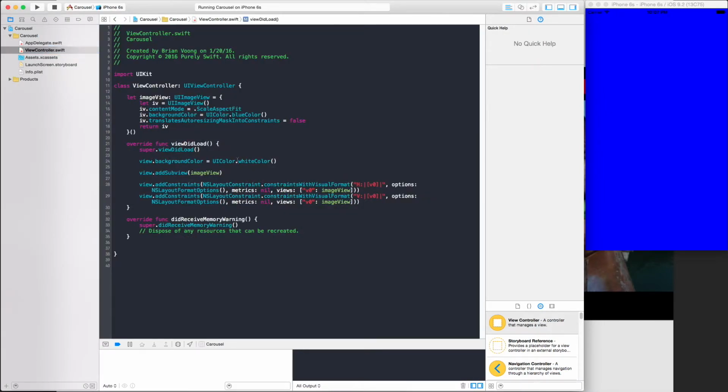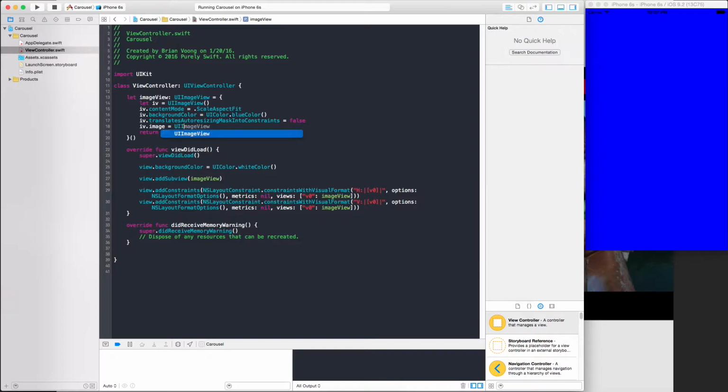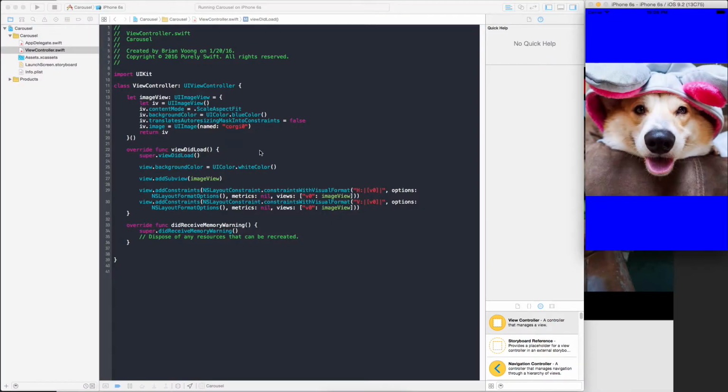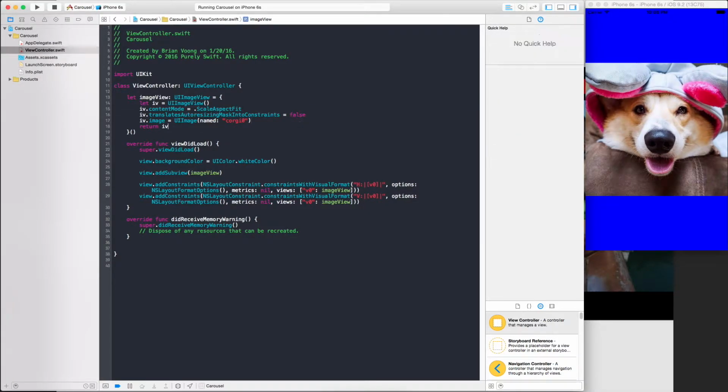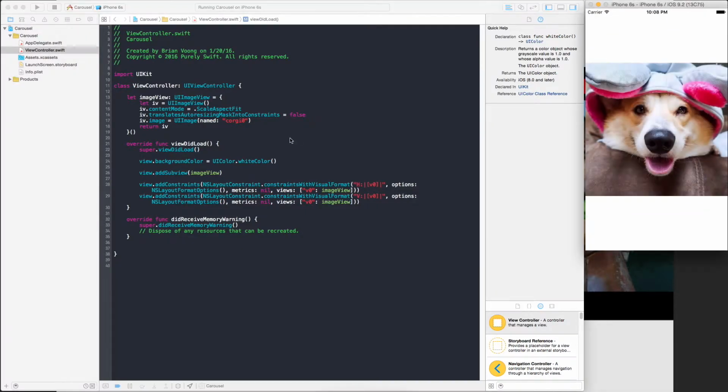Let me set our image to Corgi 0. So I can do all that within the block, like so. Pretty simple, hopefully nothing too confusing, and I'll run this to show you what that will do. All right, let me turn off the blue color because it's a bit distracting. Run that one more time, and actually let me change it to black on the view controller.